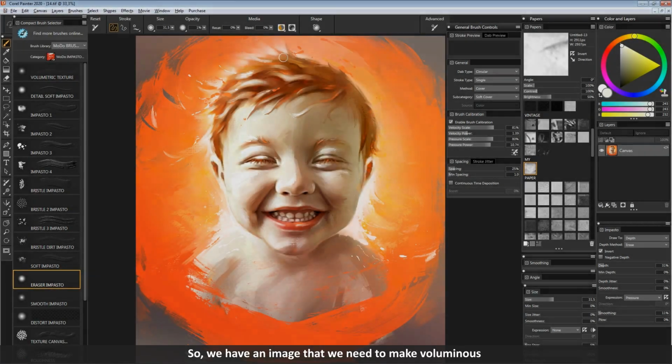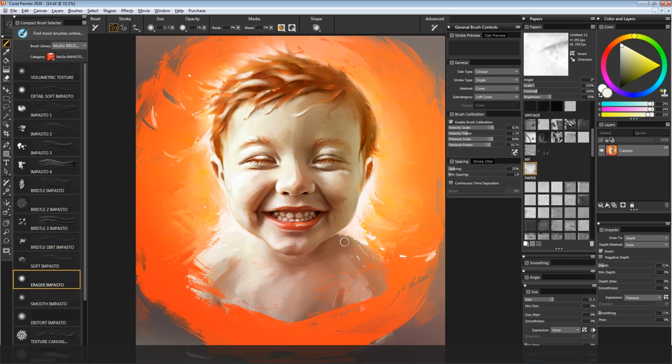So, we have an image that we need to make voluminous and textured for oil painting. You can also use this technique for other drawing styles.